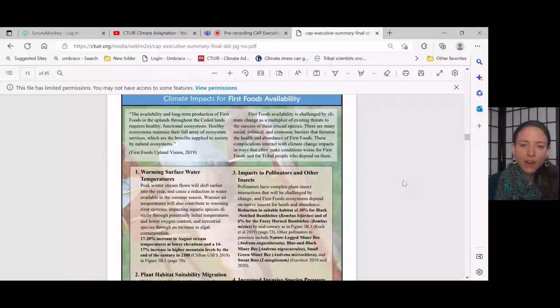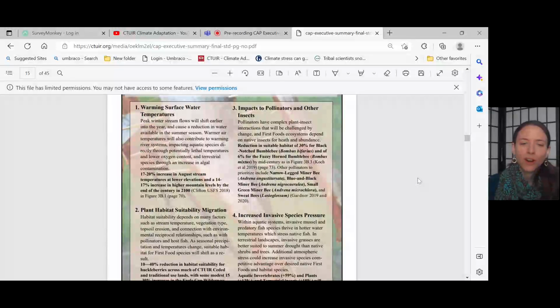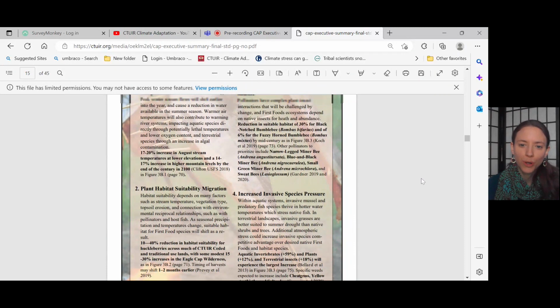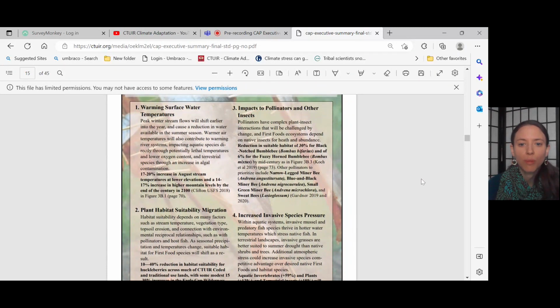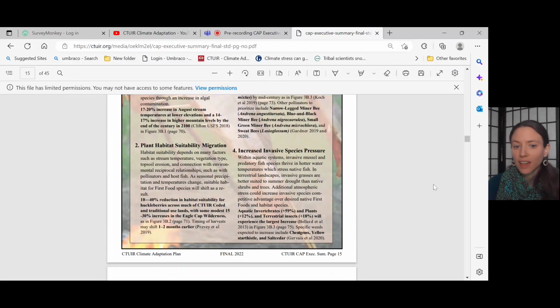For first foods, we have first foods availability. So that's the health and the abundance of the first foods themselves out on the lands. Warming waters, we know, are an impact for salmon and other aquatic species. We know that plants are changing their migration patterns, their timing out on the lands. And we know that they have really important connections with insects like pollinators. And so how are these relationships changing as a result of increasing carbon dioxide?